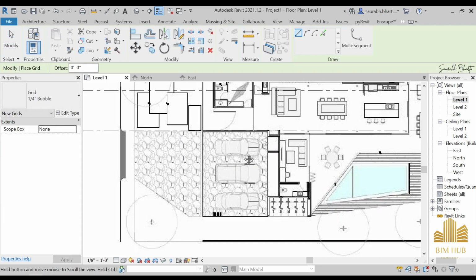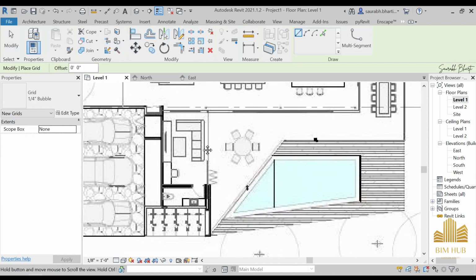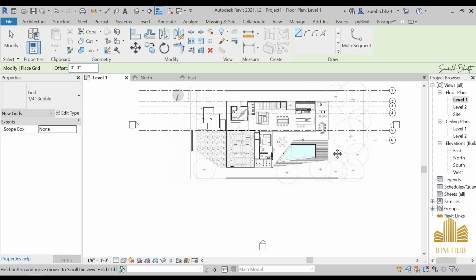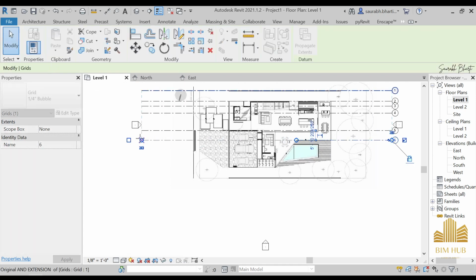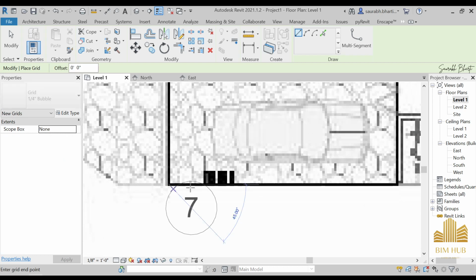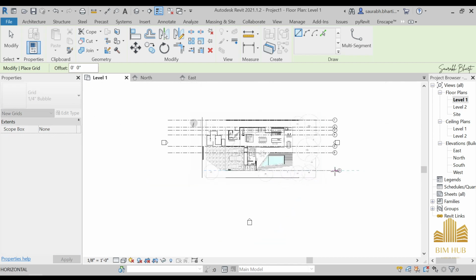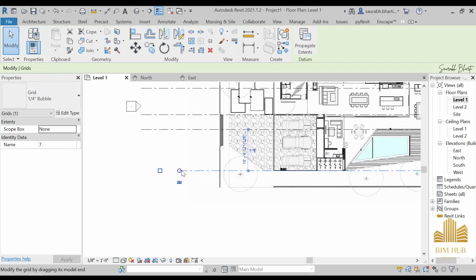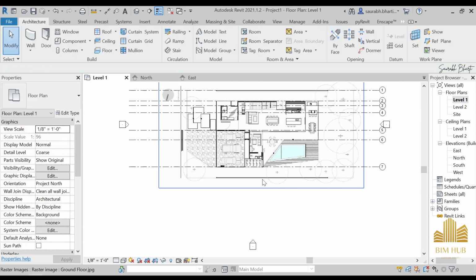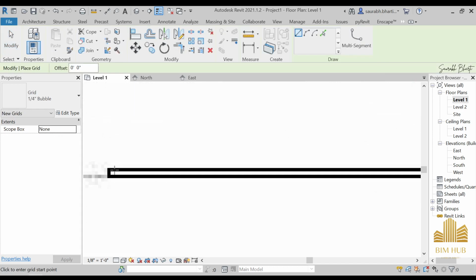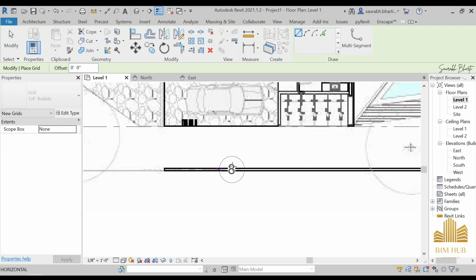Then again GR, and then you can make a grid from this side, and after that increase the size of it, then again grid, and here we have an angle, so we just need to make an outer grid, and till this place it is done. And this is our wall, I think so. So outer wall, it is made up of glass.